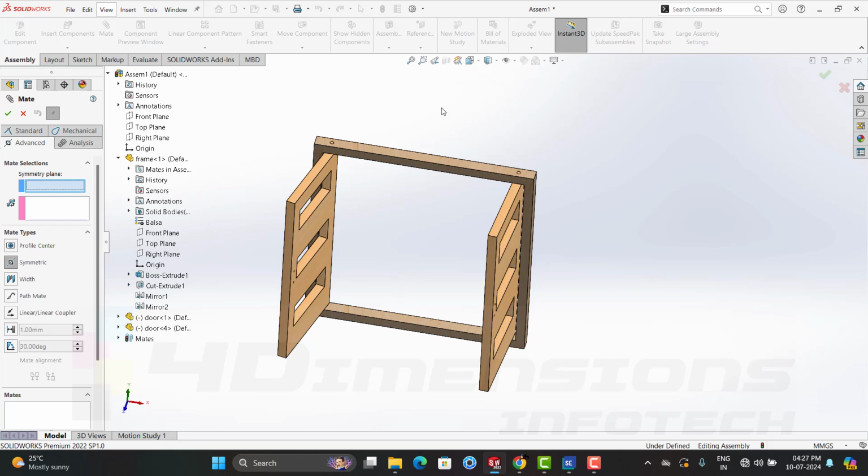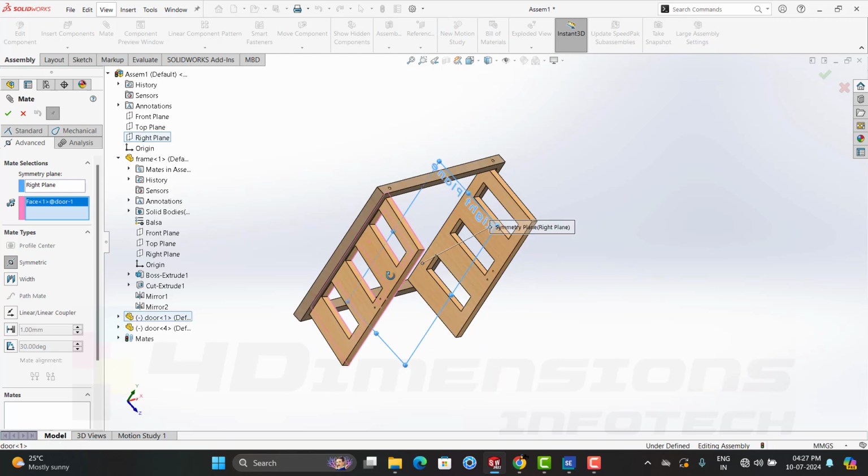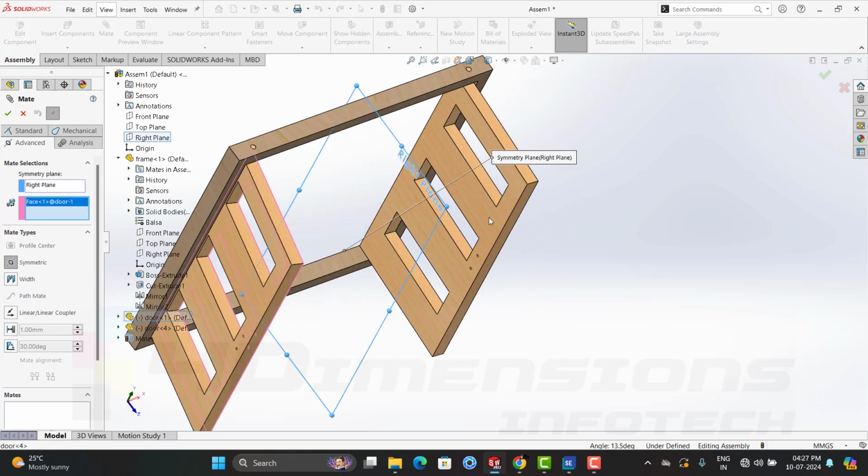In symmetry, you need to consider that for whatever two parts are going to be symmetric, the plane should lie in between those two parts. That's why I'm selecting the right plane here as the symmetric plane, and we have to select two faces of the parts which are going to be symmetric. So I'll select the two faces of the parts here. I'll select the inner face of this first door and the inner face of the second door also.